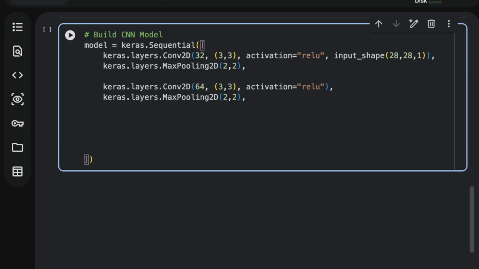Once the convolutional layers have extracted useful information from the image, the output is still in a 2D feature map format. To prepare it for classification, you use a Flatten layer, which converts the 2D data into a single long 1D vector. This step connects the feature extraction part of the network with the classification part.